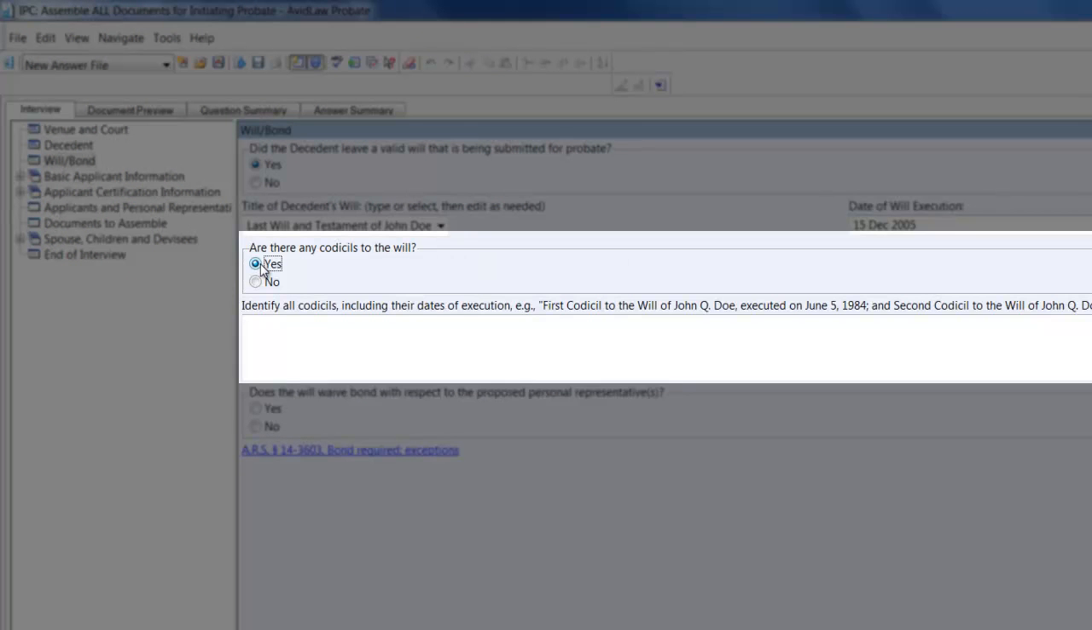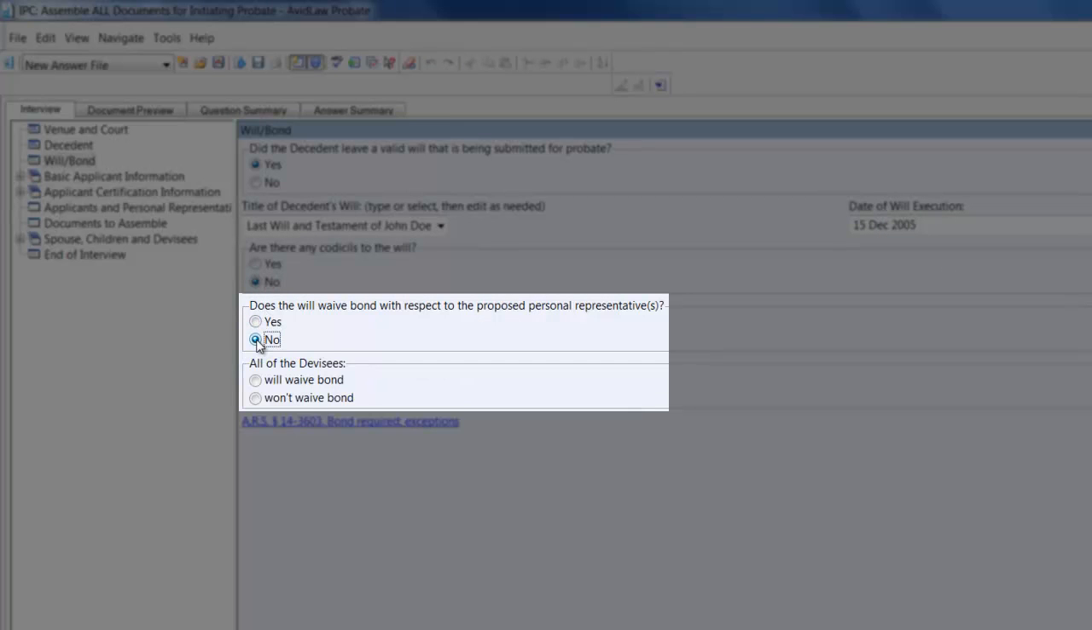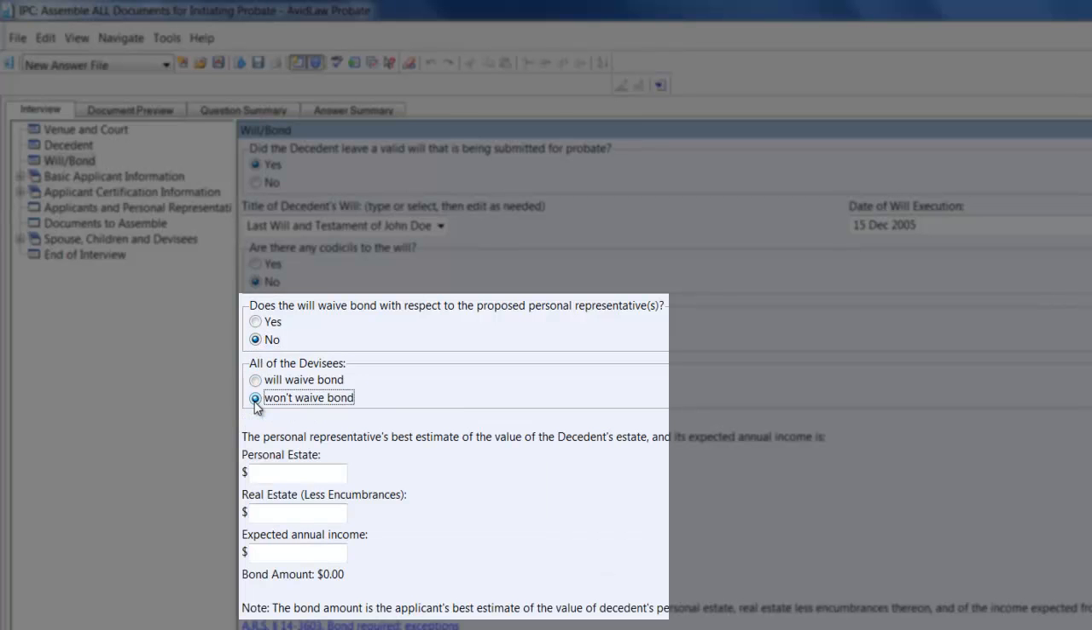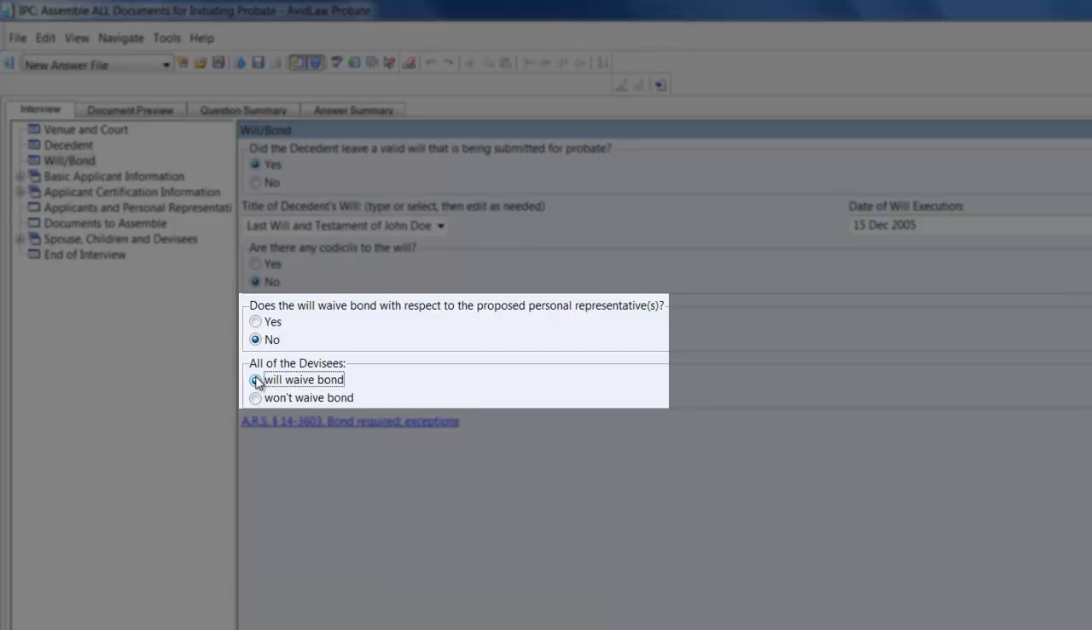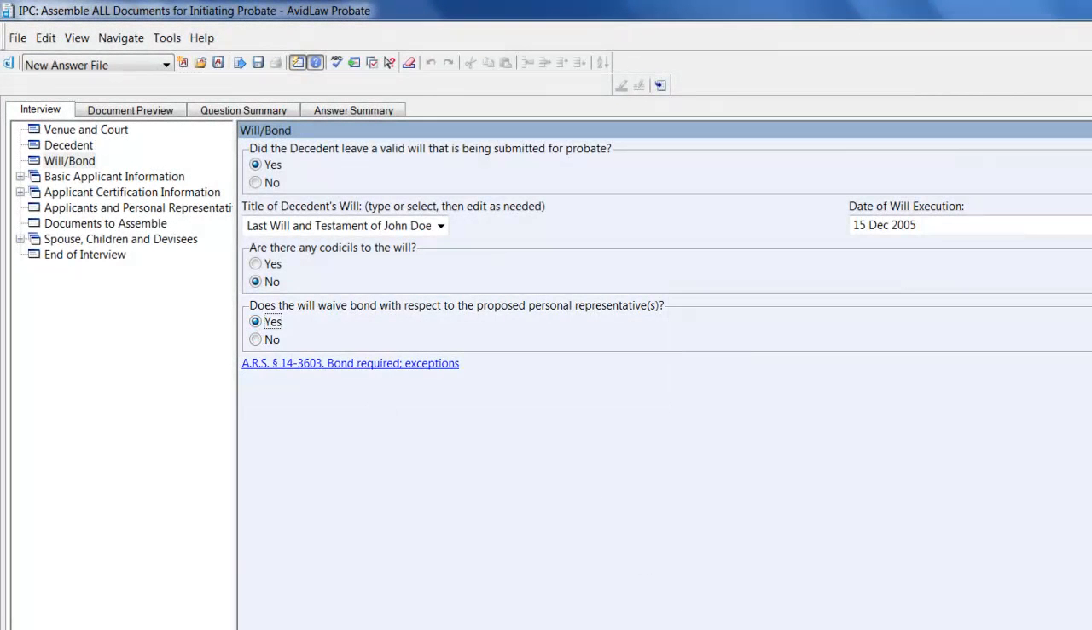Then you'll add in any codicils and whether the will waives bond. If it does not waive bond, then it will ask if all the devisees will waive bond. If they will not waive bond, then it will help us deal with the issue of getting a bond. And if they will waive bond, then it will prepare waivers for them. We'll say it's a typical case in which the will waives bond.